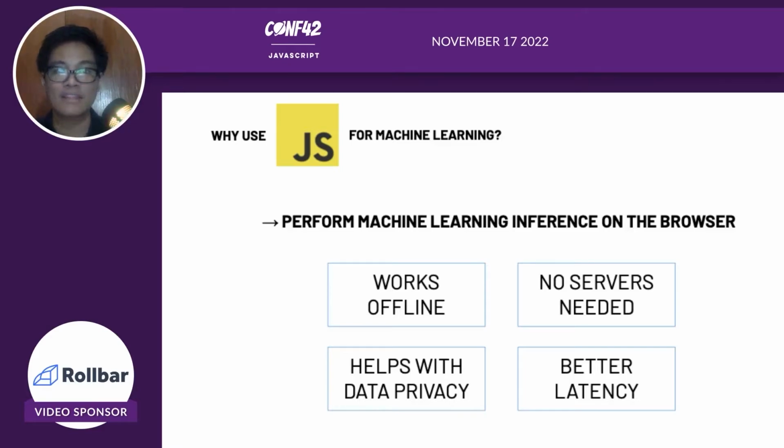So yes, these are the advantages of performing machine learning inference in the browser. As mentioned, you can work offline. Let's say that after loading the page, you decided to disconnect your internet connection. Your application will still be interactive and it will work just fine. That's super helpful, especially if you have internet connection problems or very limited or very slow internet connectivity, which of course would affect latency. So here, there's better latency, better performance from a network standpoint, and no servers are needed.